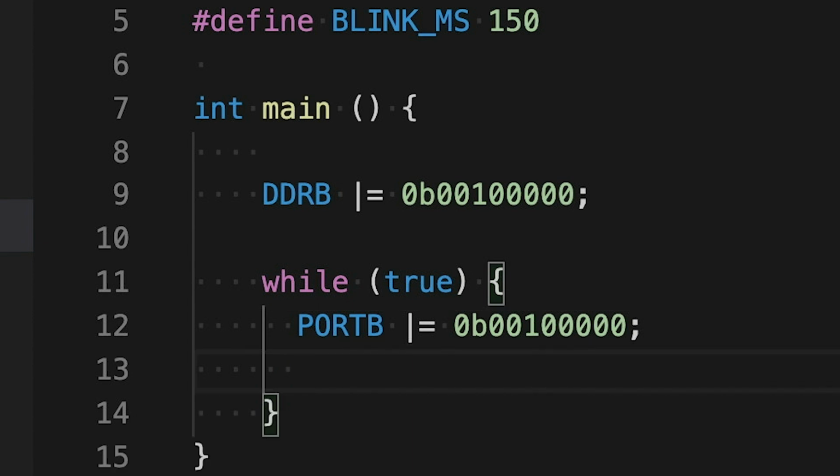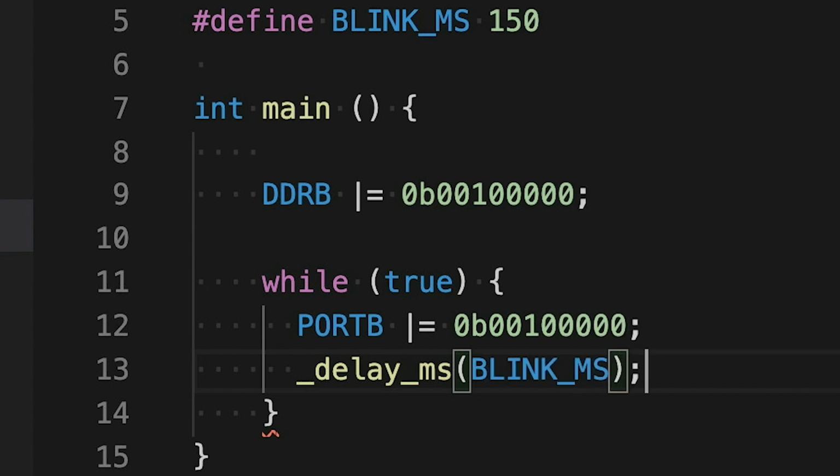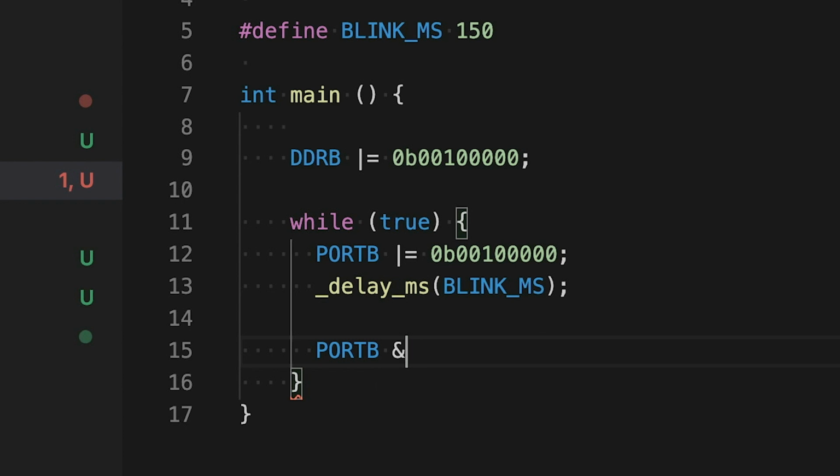And now, just like before, we wait. For this, we're going to use delay MS, where we just give it a number of milliseconds and it's going to wait. And then afterwards, we want to turn the LED off, so for that, we want to clear that bit that we set before down to 0. And we do that like this.